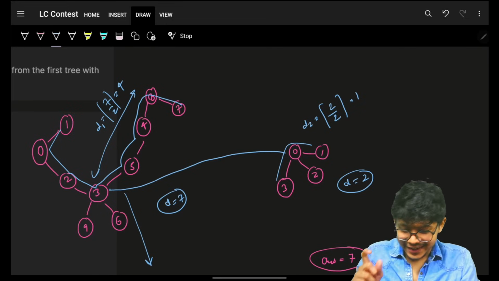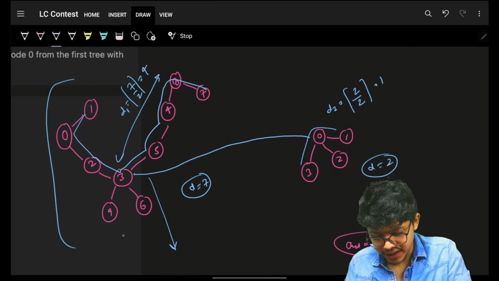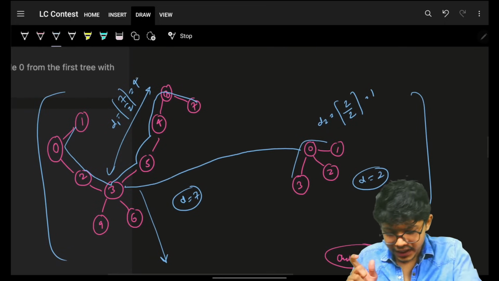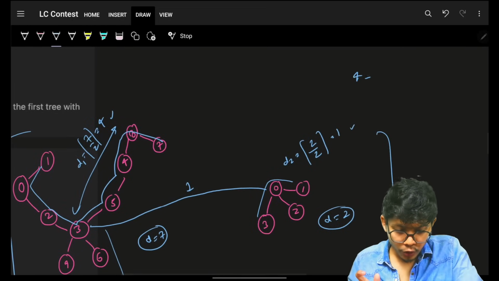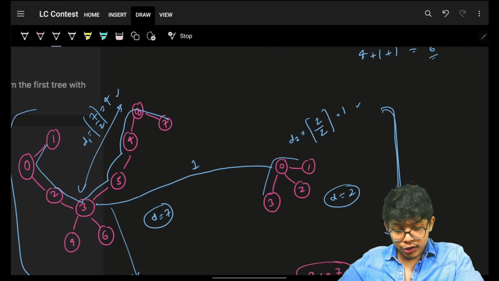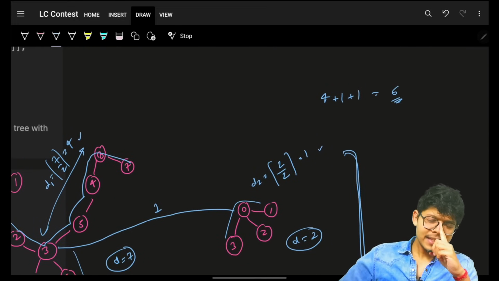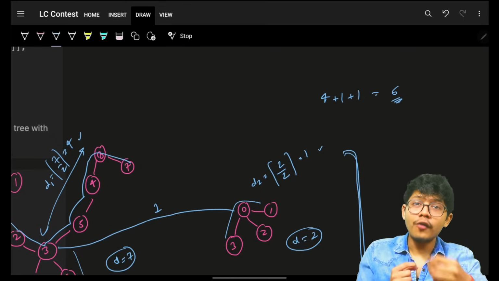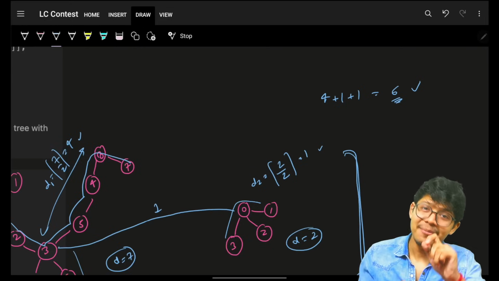So technically, the merged tree diameter should be 4 plus 1 plus 1, which is 6. So are you saying, Aryan, that the merged tree diameter is 6? I will say the impact of merging is 6, not that the merged tree diameter is 6.